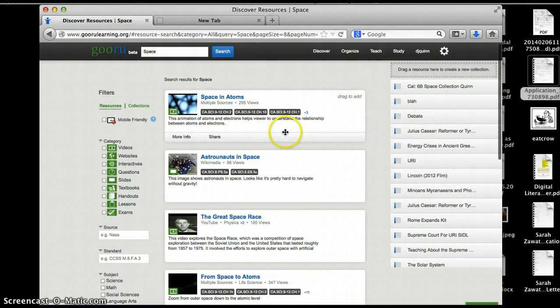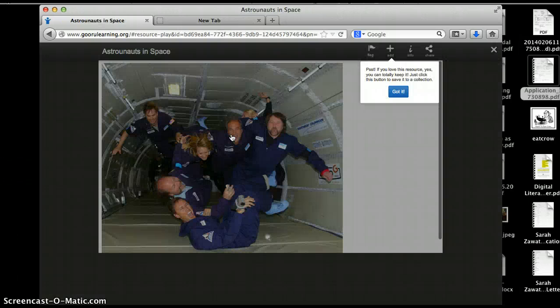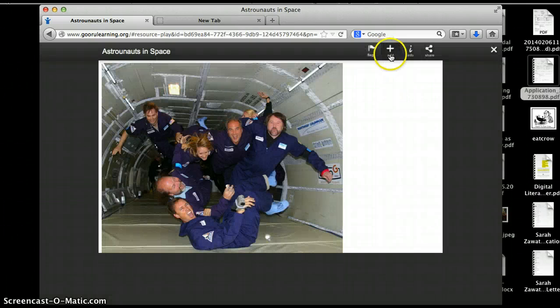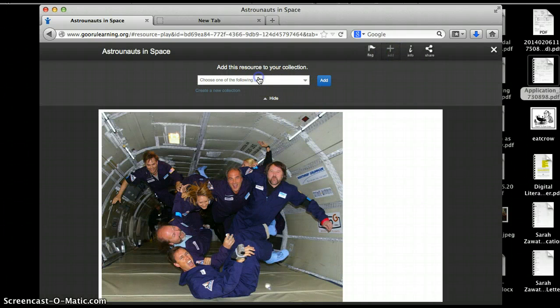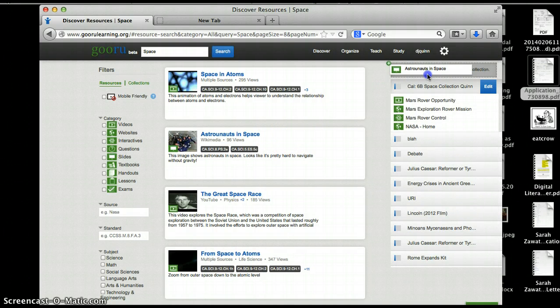Okay. So to start a new collection, it's very simple. So I find one, Astronauts in Space. I can click on the link to take a look at it. It opens in a Guru frame, so this is exactly what your students would see. And if you think you like it, you can add it to a collection. Click the Add button up top here. Now you can either add this to an existing collection. I click out of that. Or you can click on the X and drag it to start a new collection.